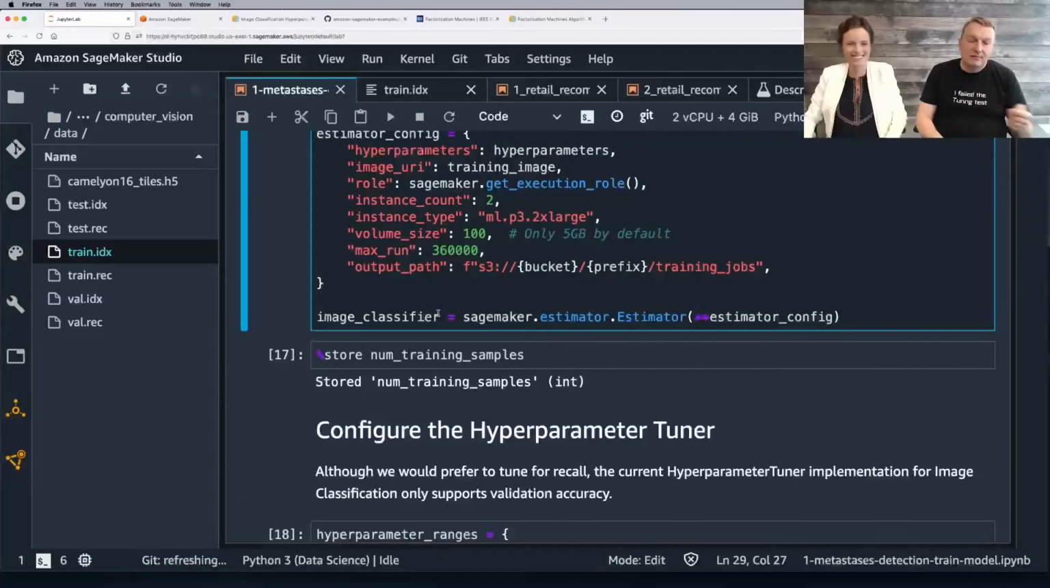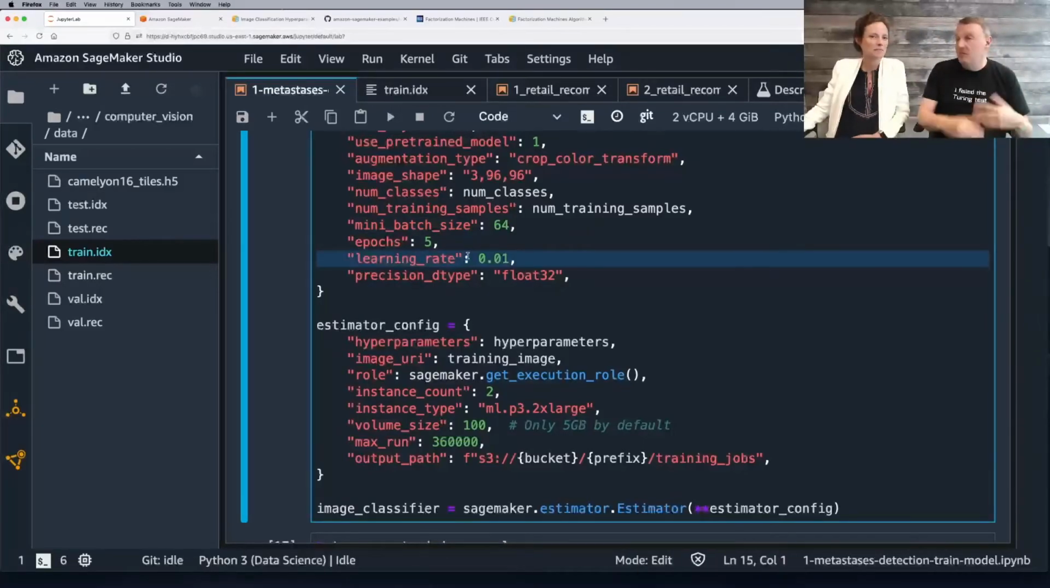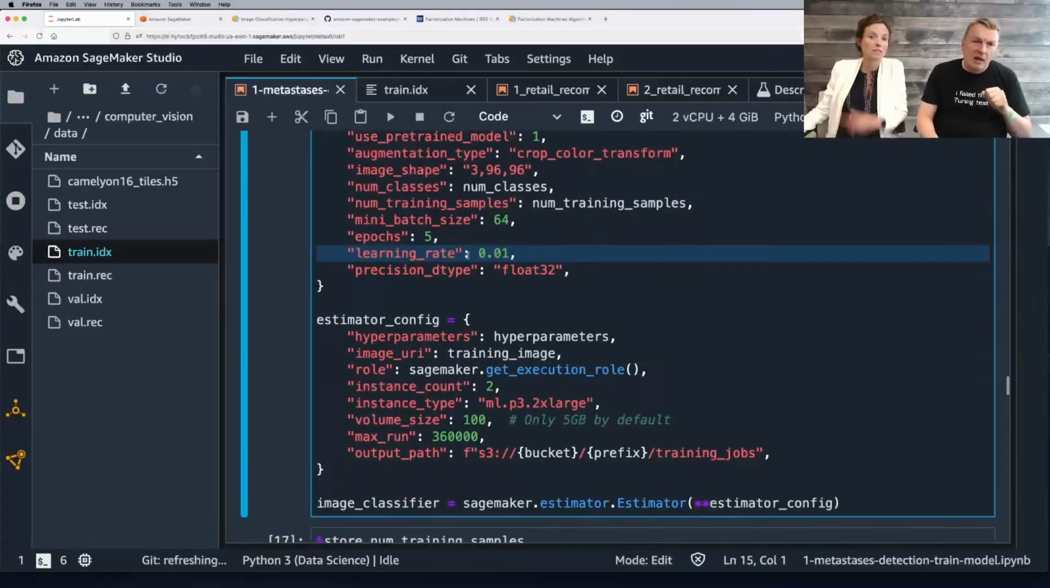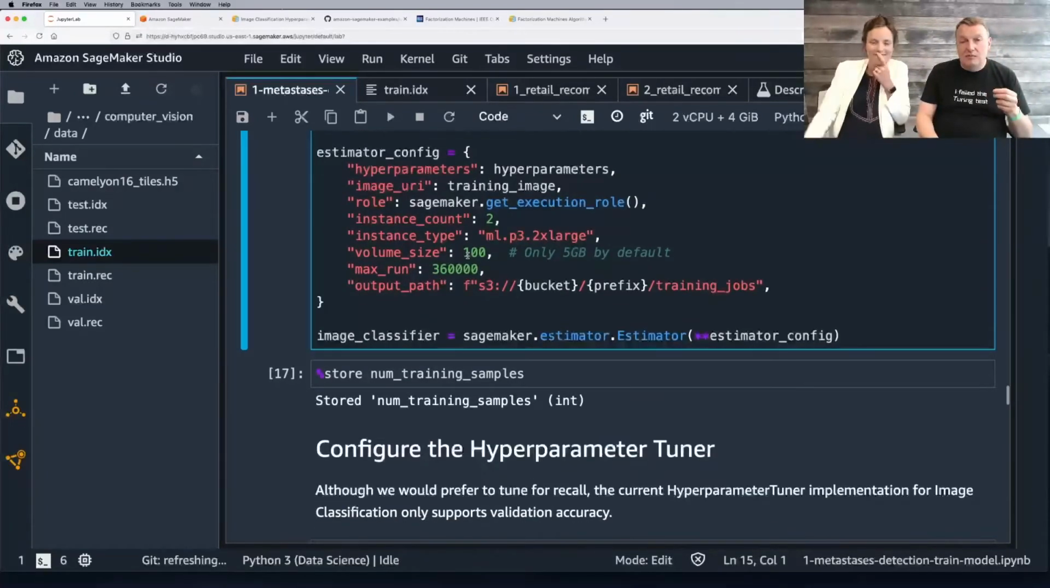But coming back to my batch size and learning rate, we know from experience these have a huge impact on accuracy, on the image classification algorithm especially. Okay, feel free to train a single job and see what accuracy you get.